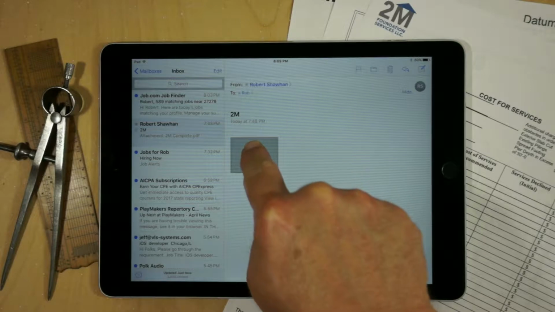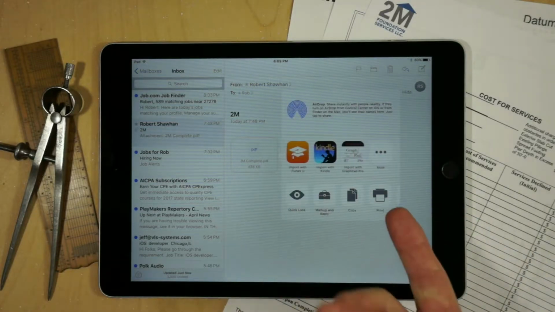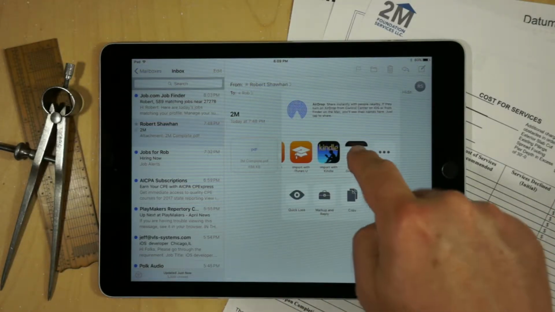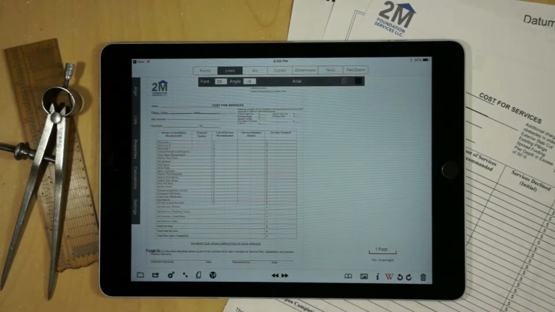If we press and hold on that file, we'll see a list of applications that can open it. If we press on GraphPad, it'll automatically load that PDF and resize our drawing. Now this is great for annotating a PDF, but say for example we wanted to use that in a form.